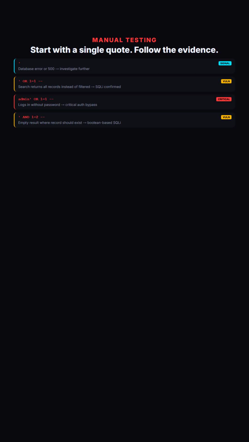If the single quote causes an error, try a classic or 1 equals 1 payload in a search field. If the search returns all records instead of filtered results, you likely have a SQL injection vulnerability. For login forms, try the payload I described earlier, admin single quote or 1 equals 1 double dash. If it logs you in without a valid password, that is critical severity.